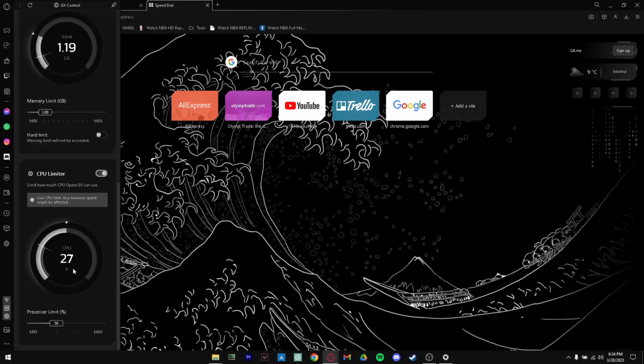Next up, our CPU limiter. For everyone, this should not be at the minimum. I highly recommend you put it at 50, as the browser needs that, especially for heavy work.